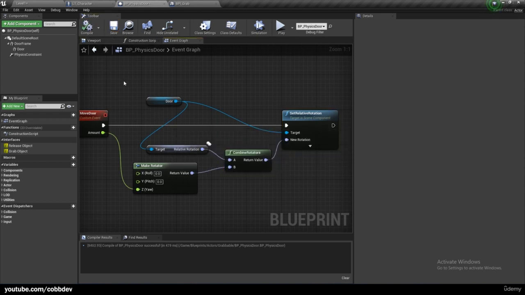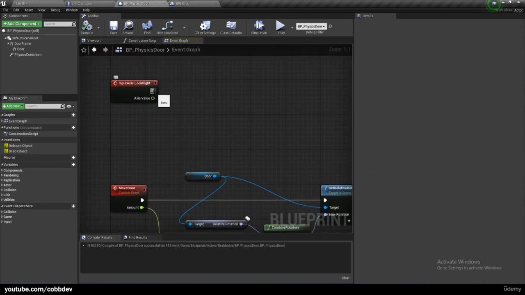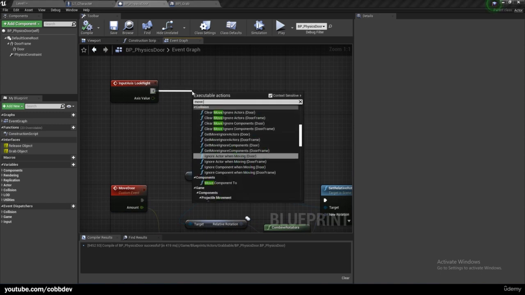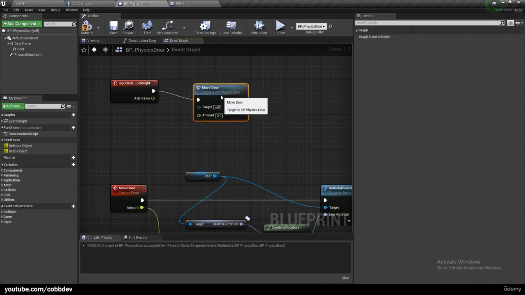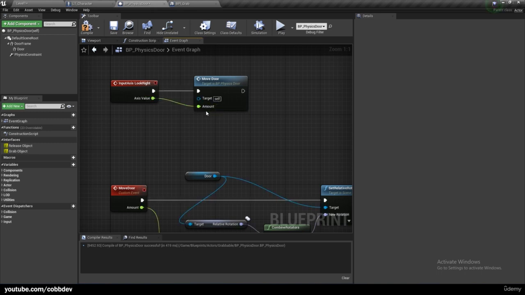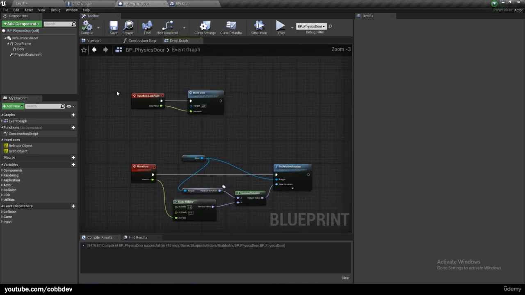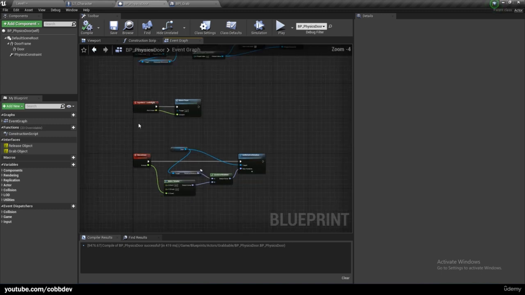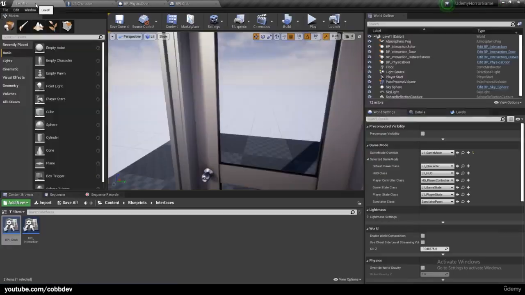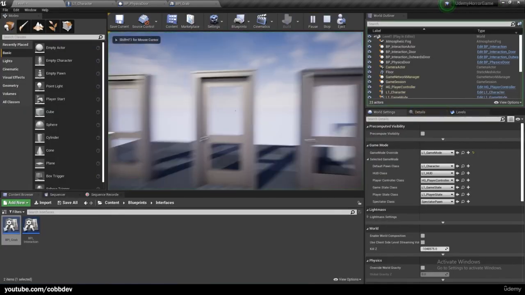Compile and save. Now we just want to call move door from our input axis look right, and our axis value will go into our amount. We'll compile and save. Now we just need to be able to release the door once we start being able to move it. But we can test it out before we implement that.